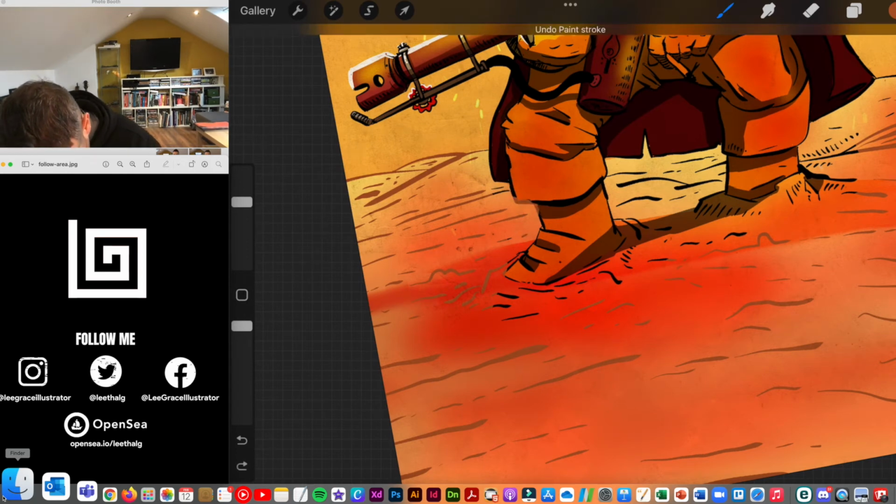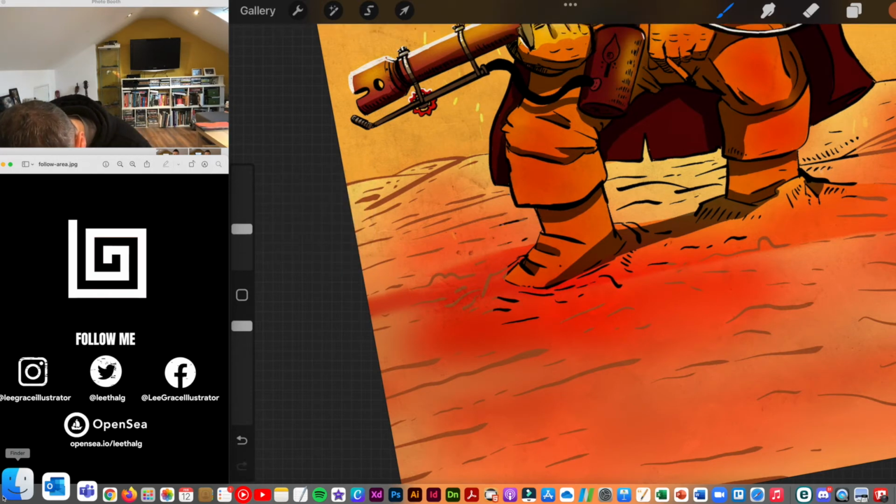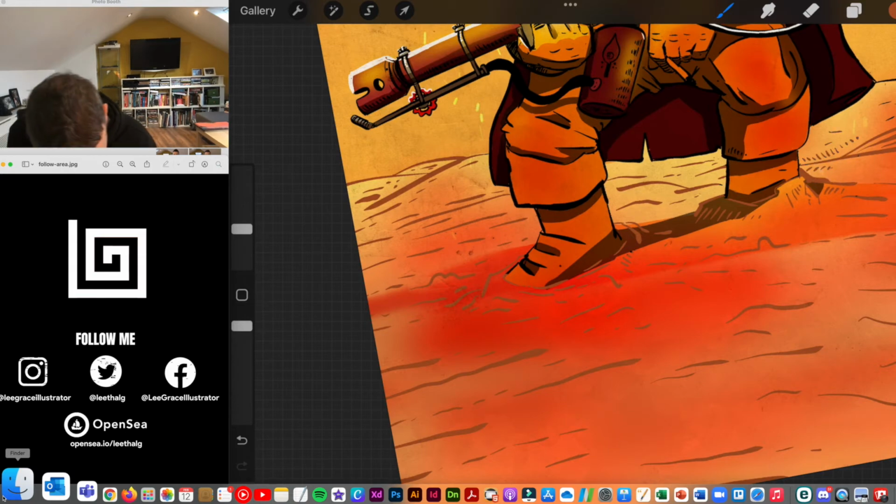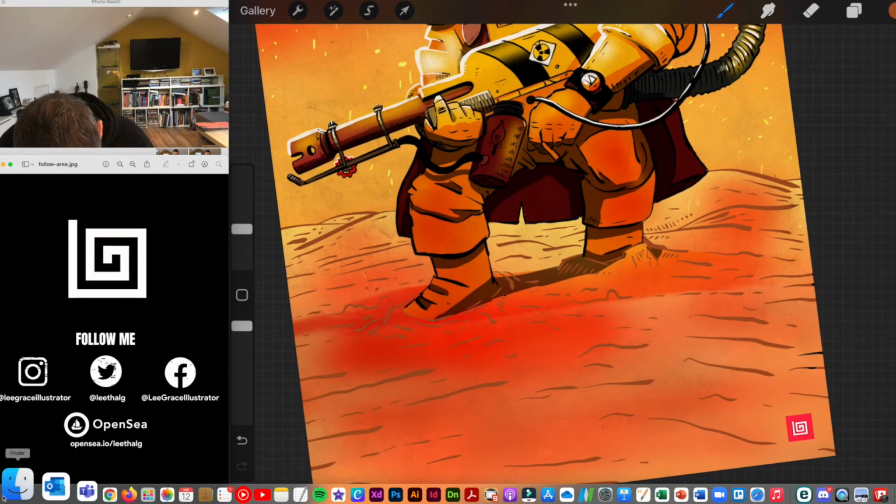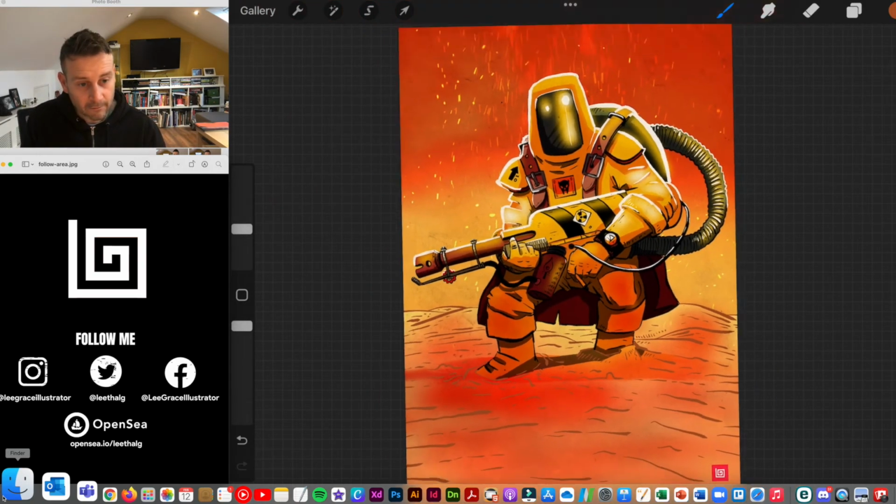It's going to have to be a little bit neater here, zooming in. Let's fill in the areas where the sand is specifically. Okay. Yeah, happy with that. Okay.